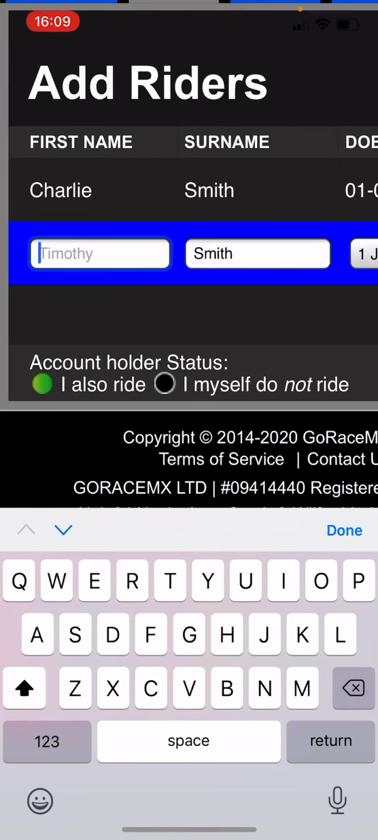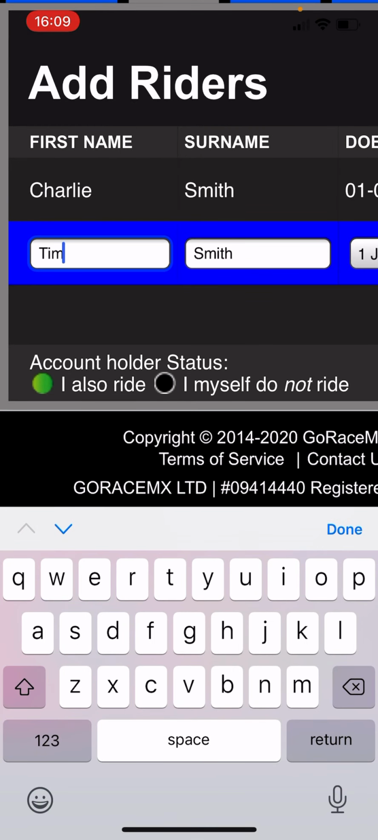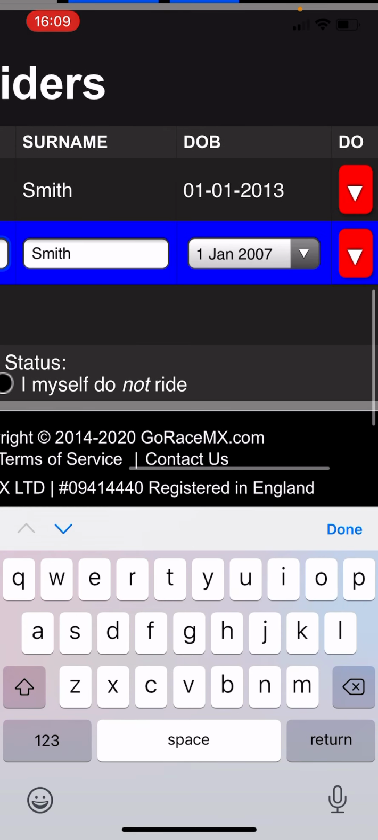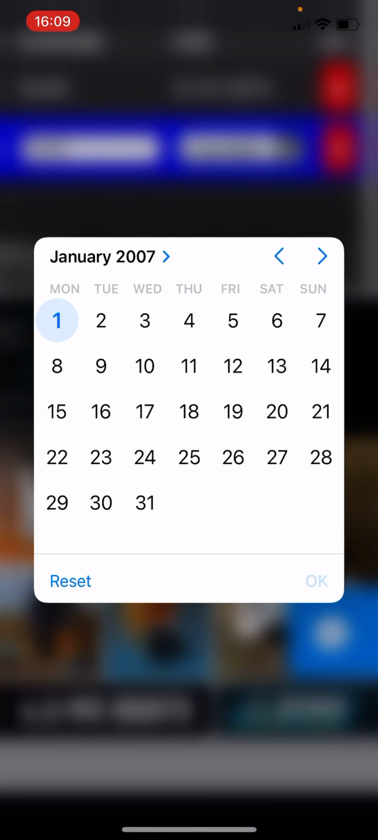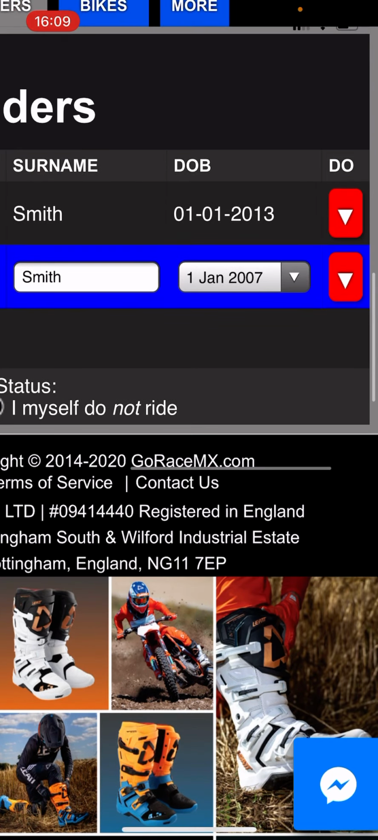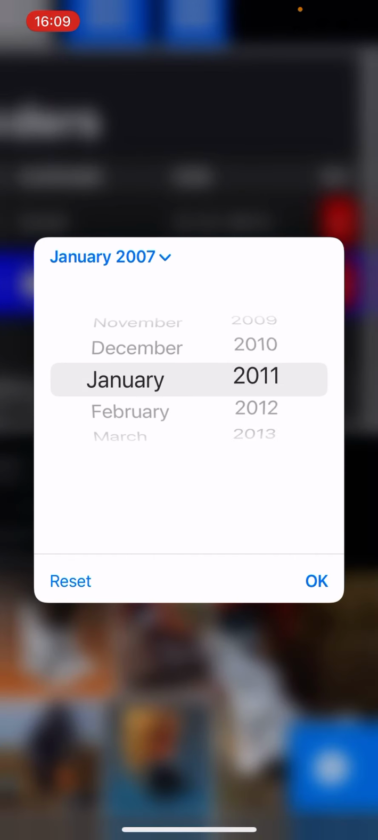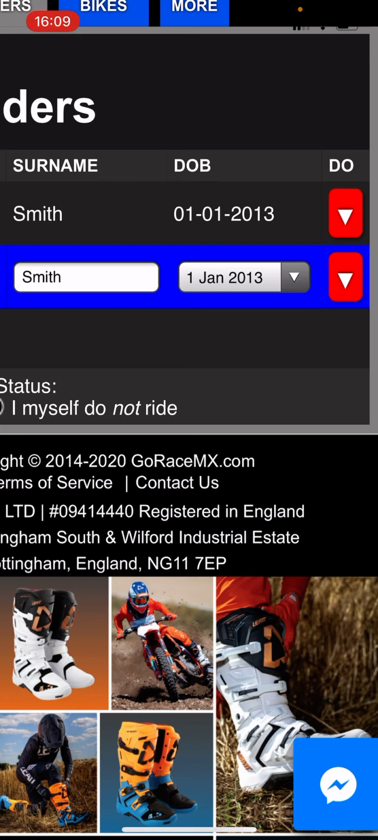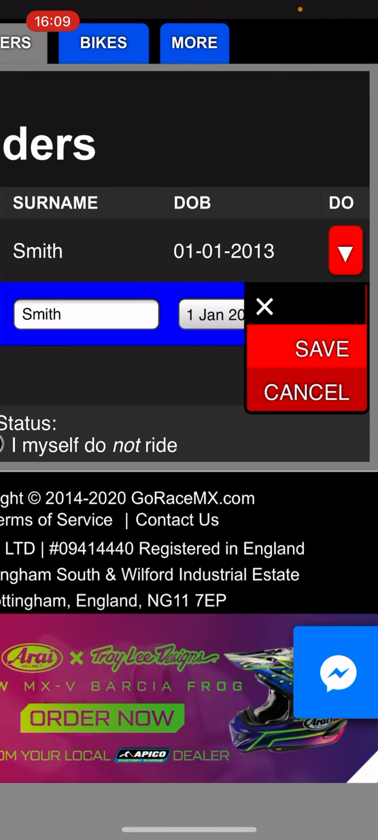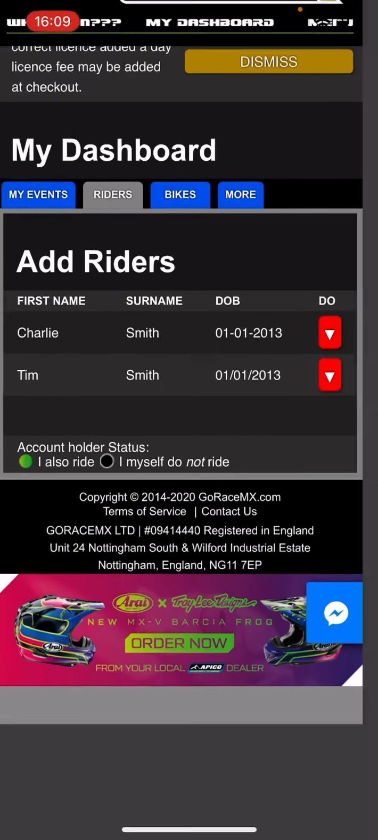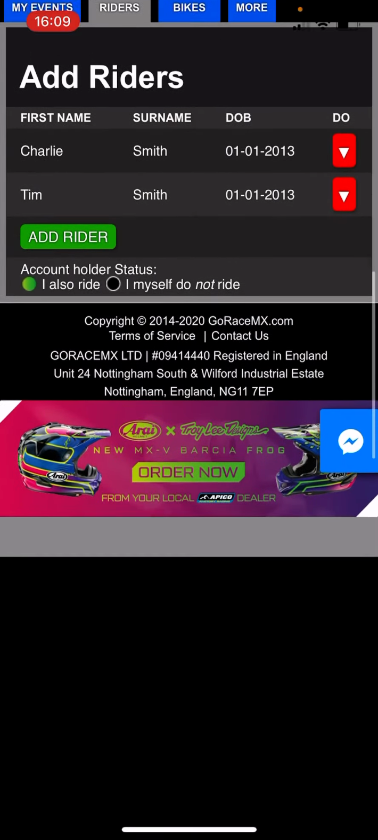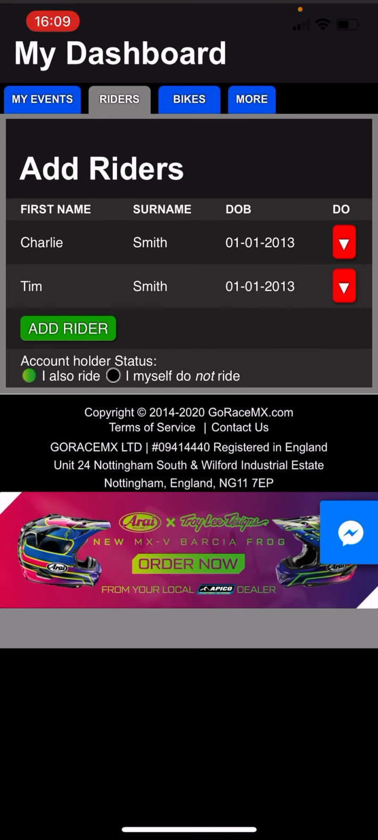So let's say I've also got another son called Tim Smith. He's Charlie's twin brother, let's say. And then click the little red down arrow, save. So I'm on the account now, and then there are 2 extra riders on the account.